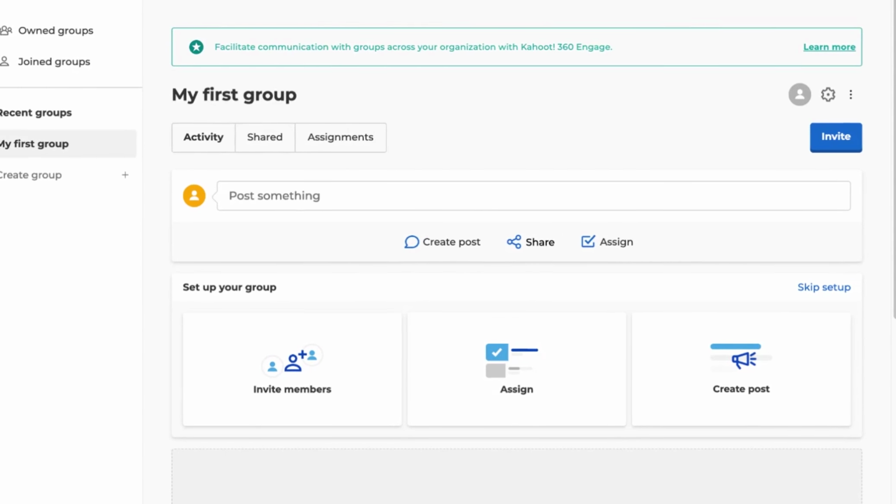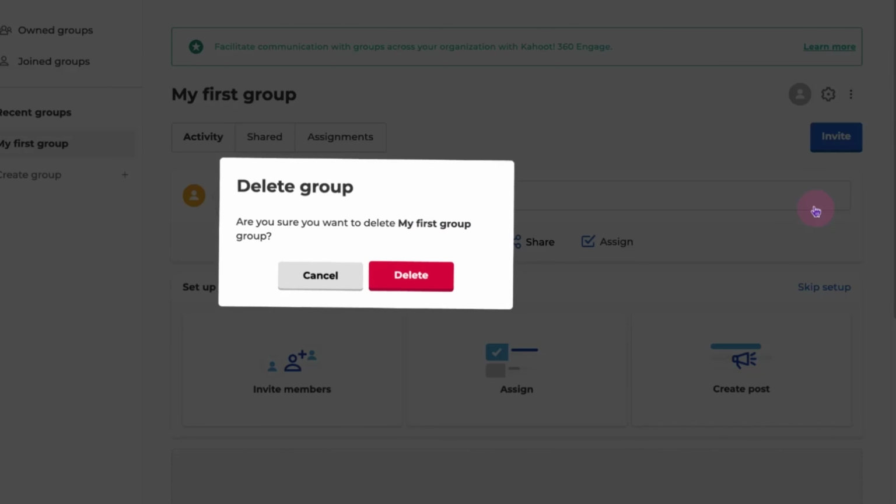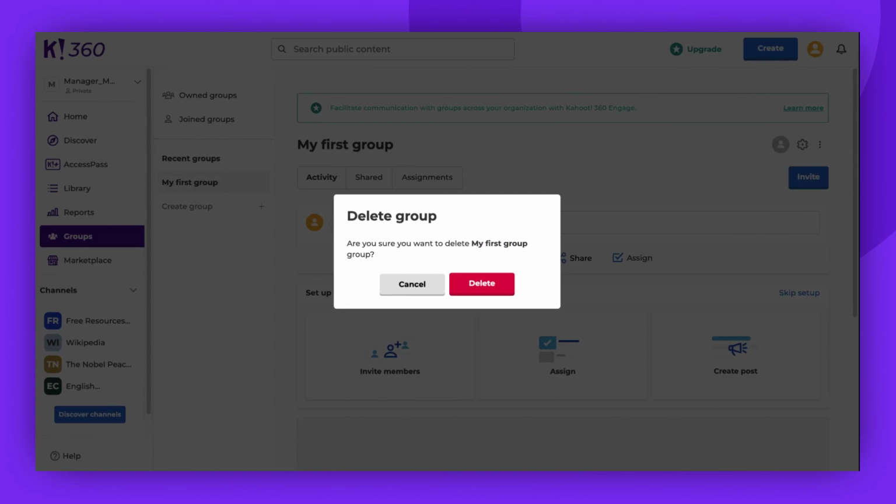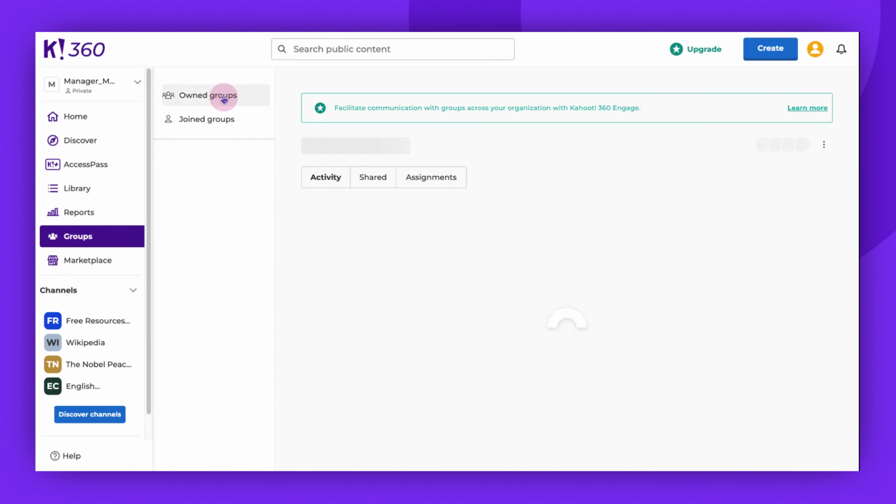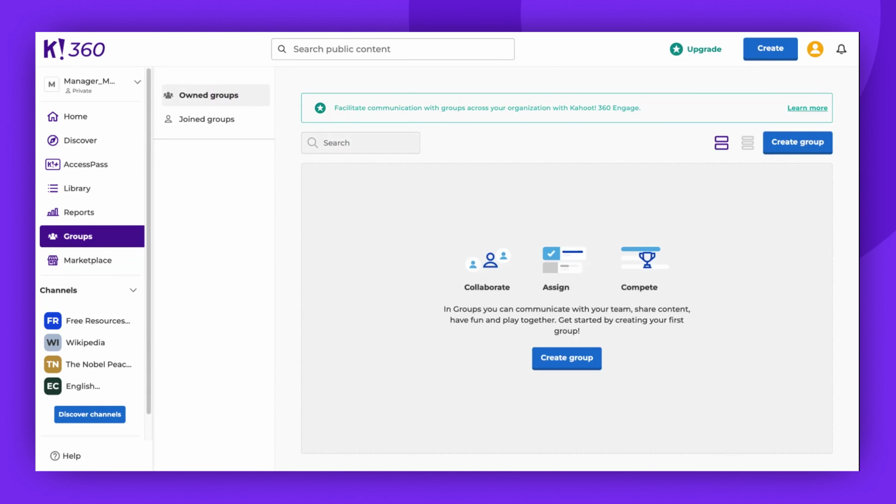In case you ever need to delete your group, simply locate the group and click on the 3 vertical dots located in the corner. From the drop-down menu that appears, select Delete Group. You will be prompted to confirm the deletion. Once you've done so, the group will be deleted successfully.